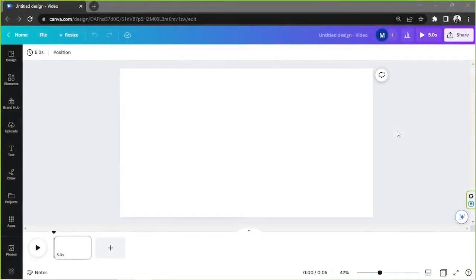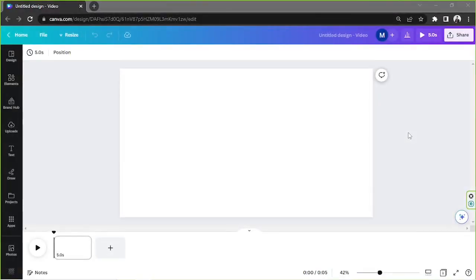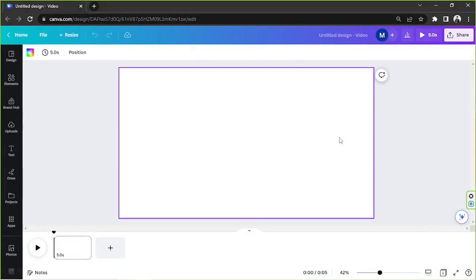Everyone, today we're going to learn how to edit videos and images right here on Canva. So let's get started. Let's talk about videos first. So here's how you can edit videos in Canva.